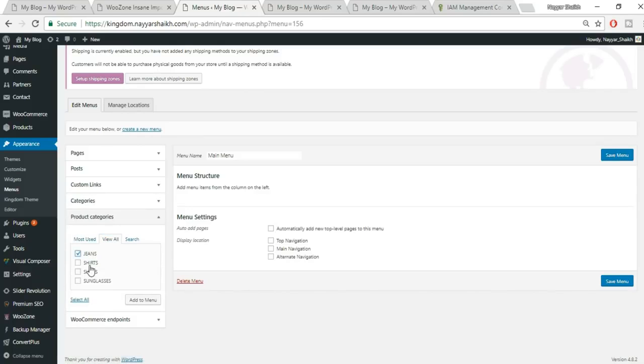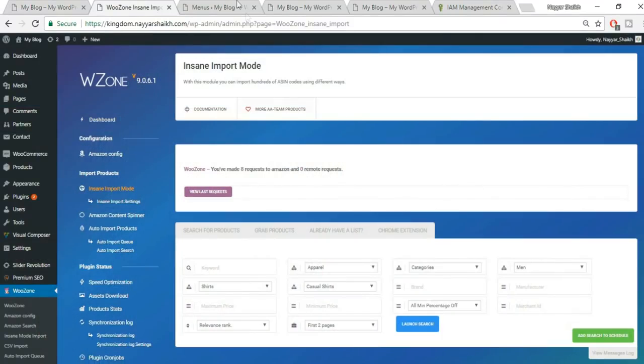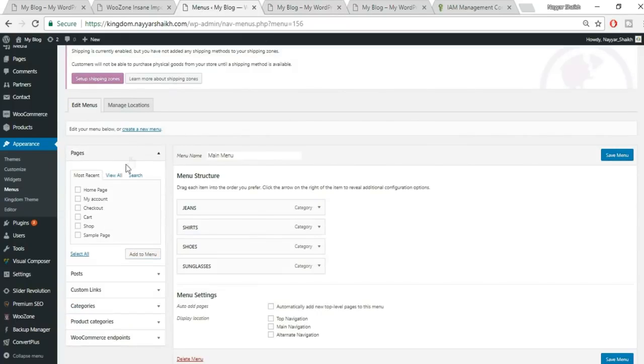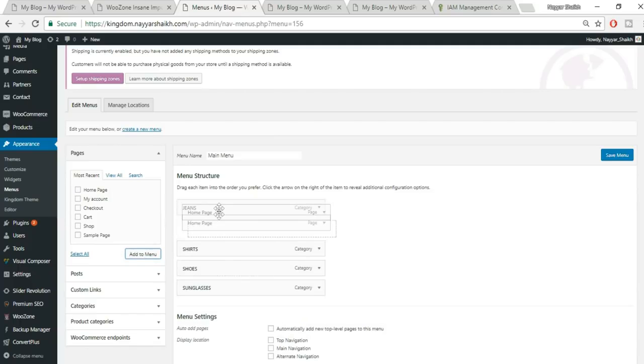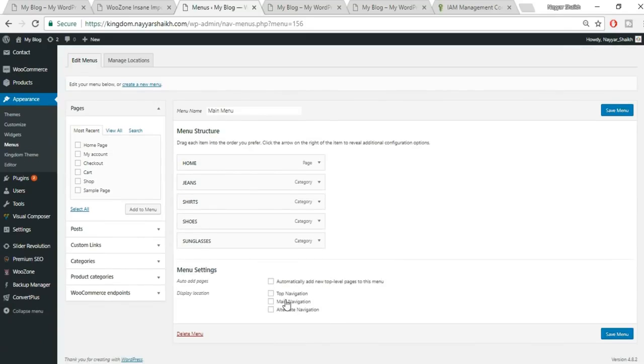Now go to view all. We want all these categories on our menu bar. So click on add to menu, and we also want the home page. Select this home page, click on add to menu. We want our home page at the top obviously, and we want to change this name from home page to just home. So just type in home. Once everything is done, make sure to tick mark this which says main navigation, and click on save menu.